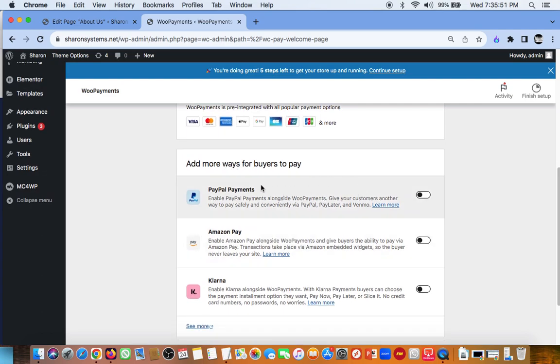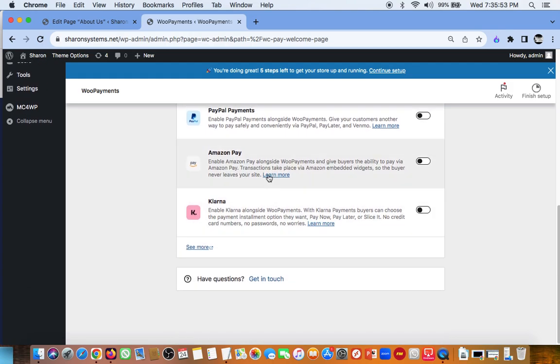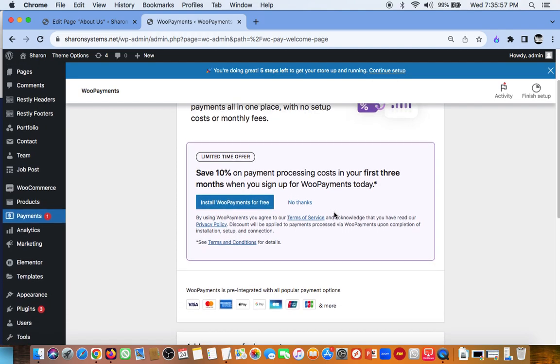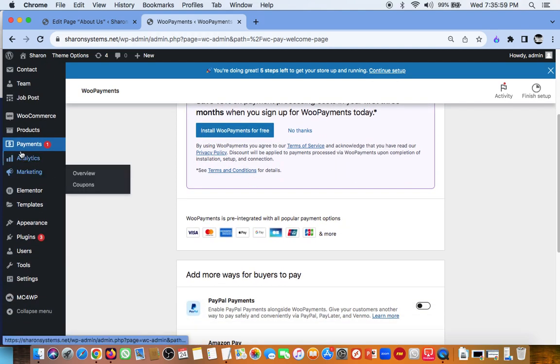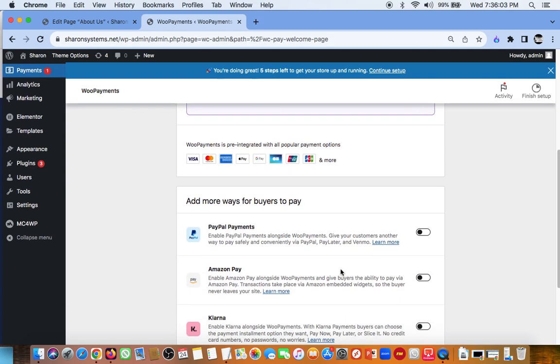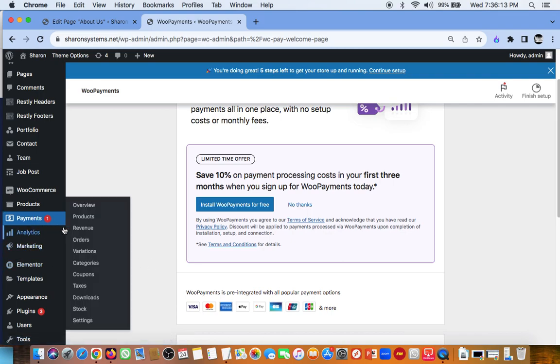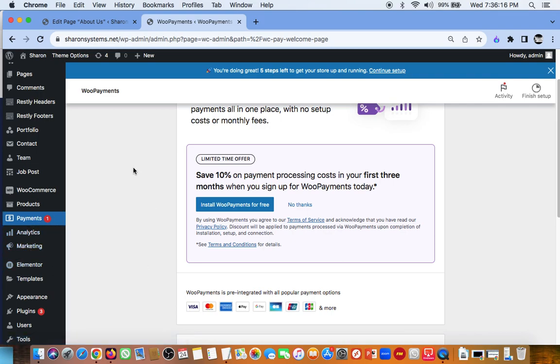Add more ways for buyers to pay, PayPal, Amazon. So all these you can set them up for the payment gateways. Otherwise, you can just allow people to place order, then they can either pay on delivery, or you get some of your sales team to contact them and close the deal offline.